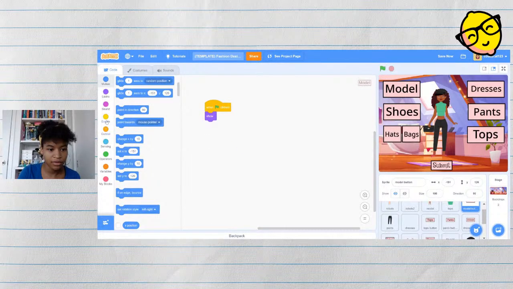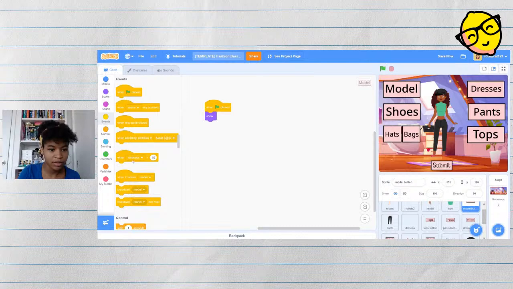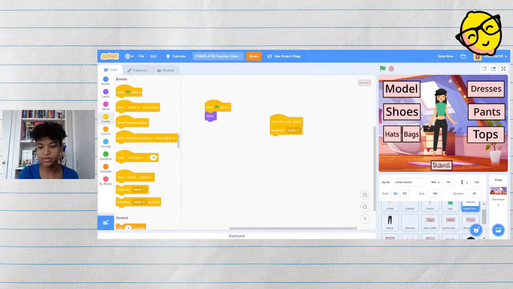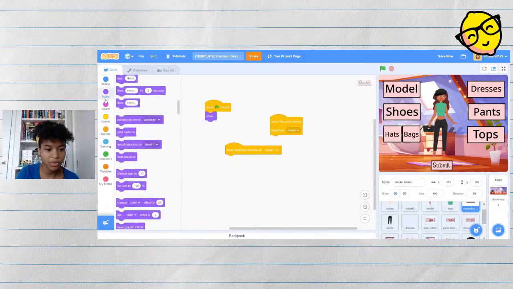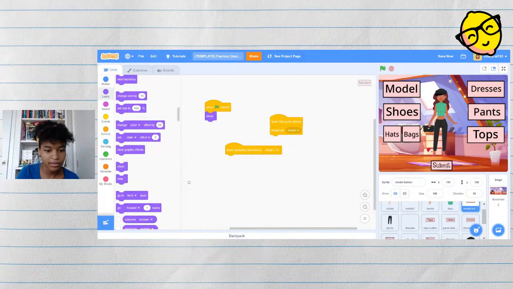And when this sprite is clicked, then broadcast the model message. So if we click on this, it's going to switch models. So that is already working. That's one thing down. But when the backdrop switches to asset 1, which is the runway, then we want it to hide.